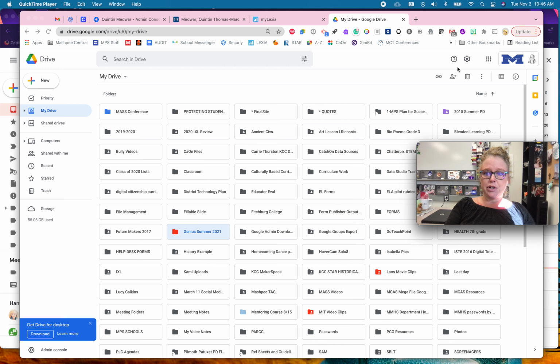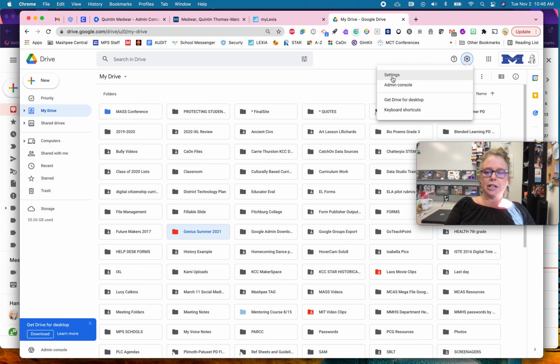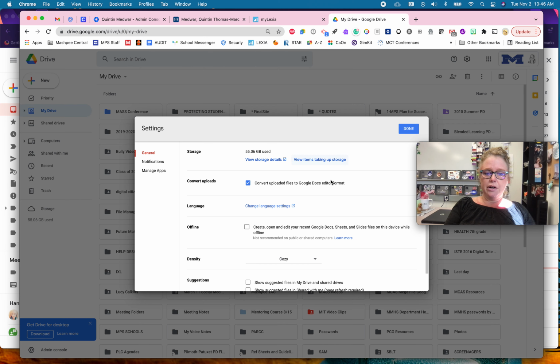So here I am in my drive, and I'm going to click on this little cogwheel up here in the right hand corner. And when I click on that, I'm going to click on settings. And right up near the top, it's going to say convert uploads. You want to make sure that this box is checked. This is going to make sure that anything that you upload is going to turn into a Google Doc.